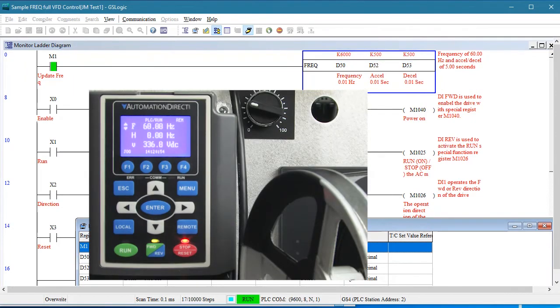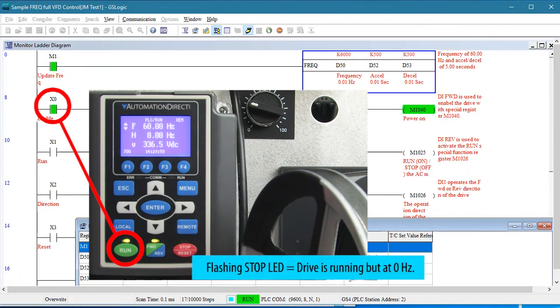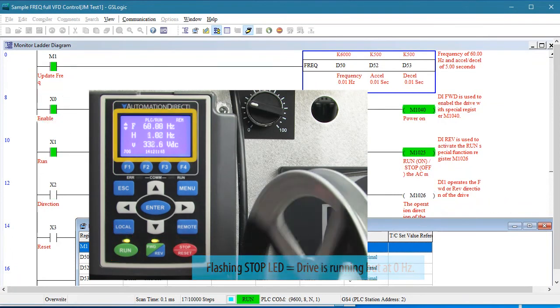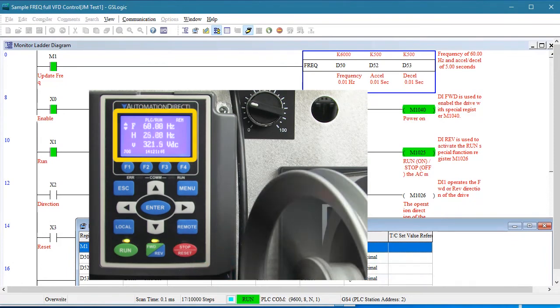I have some switches connected to the drive's inputs, so I'll enable X0 to power up the drive's output, set the forward switch, and set the run switch. And sure enough, the drive ramps up to speed over 5 seconds. Perfect. Well, that's really all there is to it.